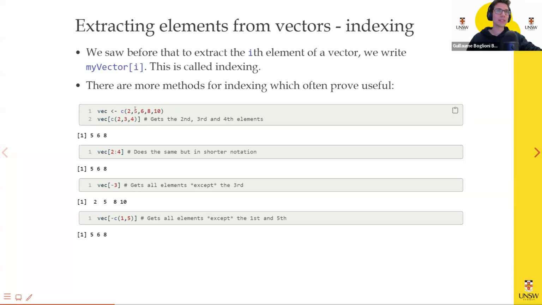So I'm picking the second element of this vector, the third element, and the fourth. So of course, the result will be 5, 6, 8. Again, those are the numbers or the indices of the elements of this vector: second, third, and fourth. Okay, this is just a more compact notation to do this.